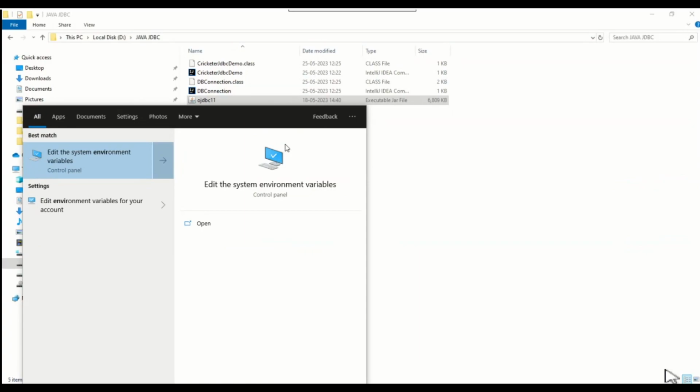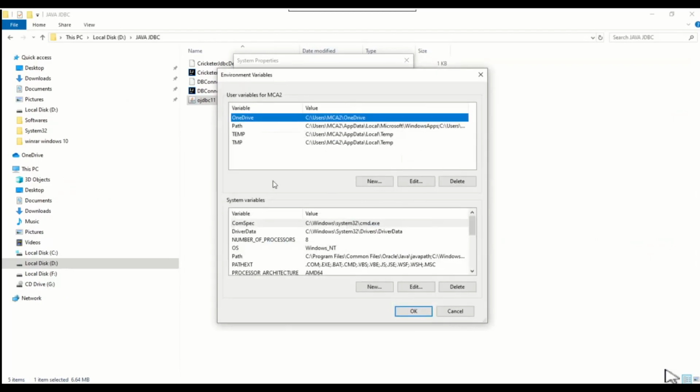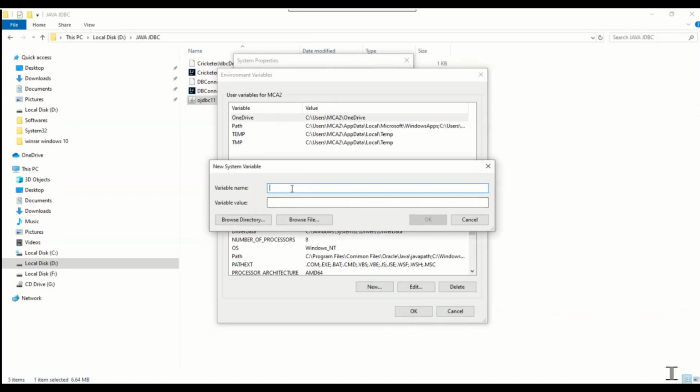And here what we need to do is create an environment variable for the jar file. So I will go to the environment variables and create a variable here. You can create a user variable or a system variable also. I will create a system variable named classpath, and I will paste the path that I have copied. This classpath will be the same as it is.